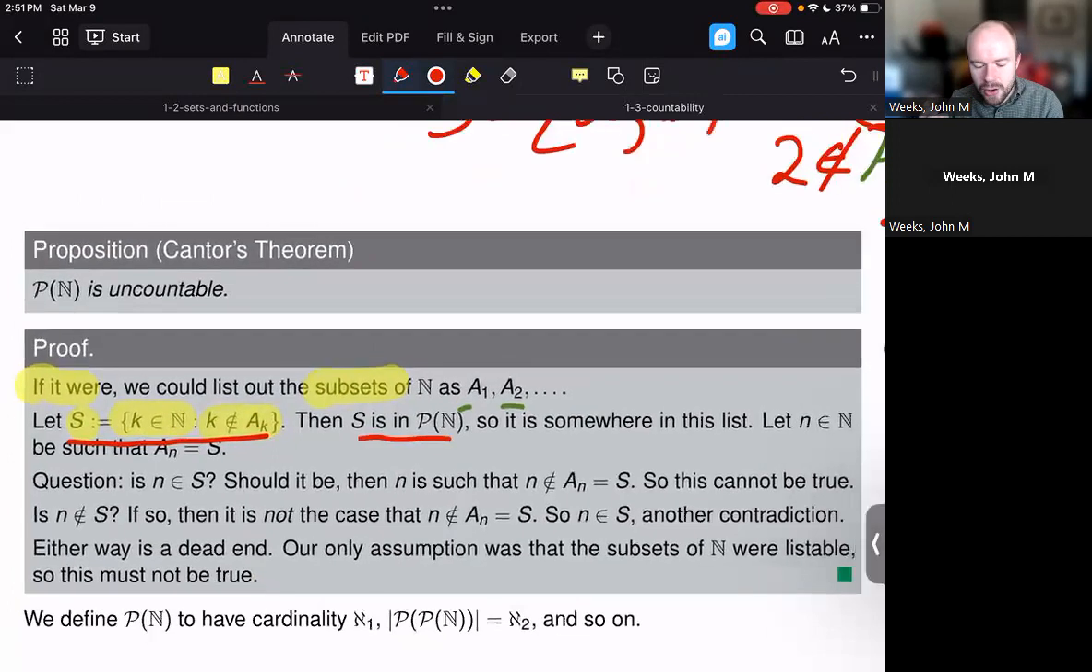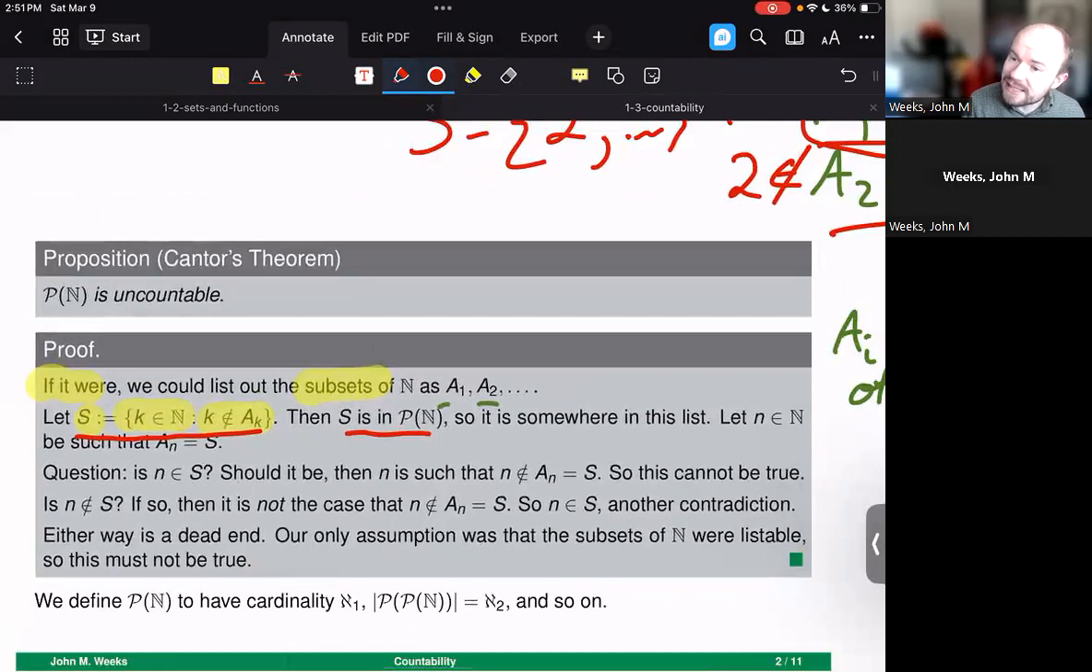So S itself needs to be somewhere in this list, because we said that you could list out all of the power set of the natural numbers and get every single subset. Since S is a subset of the natural numbers, it has to be somewhere in this list. Let's say that S is in this list somewhere, and let's say it is A sub n. Notice that I'm not actually presupposing what this index is. I'm just saying it's somewhere in this list, and it's A sub n.